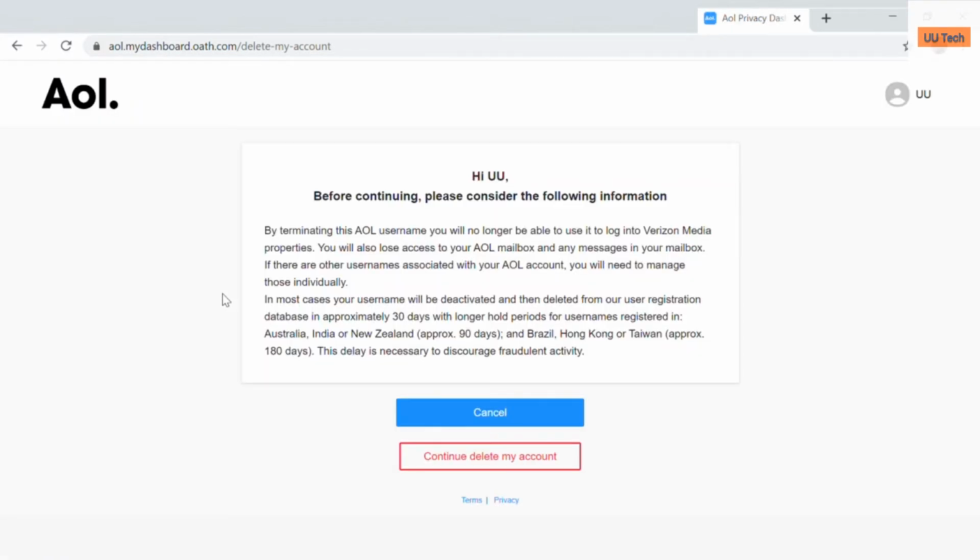As said in the text, you may be able to recover your account within the next 30 days. But then after that, it just depends on your luck and your location. If you would like to proceed, just click on continue, delete my account.